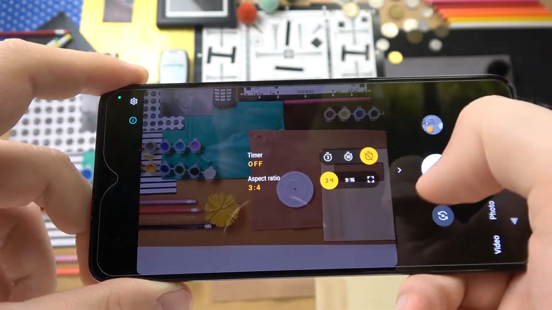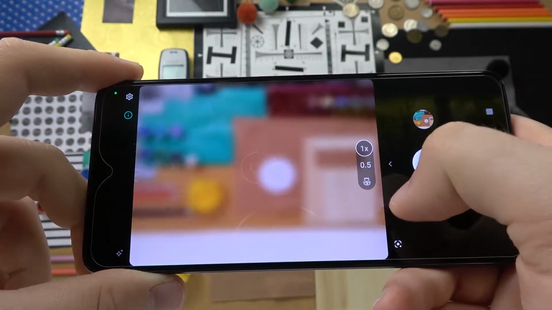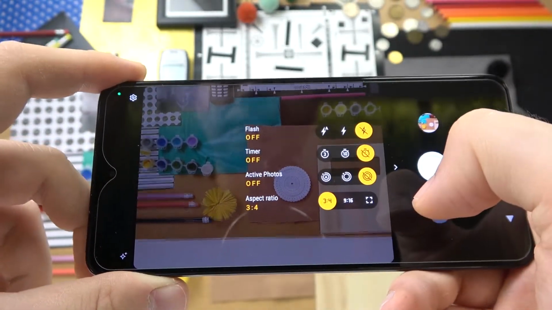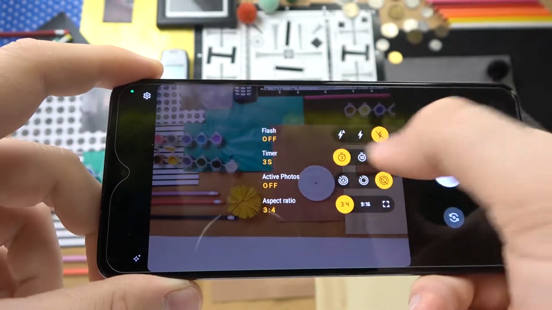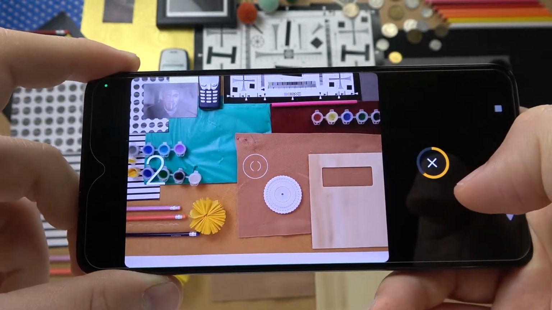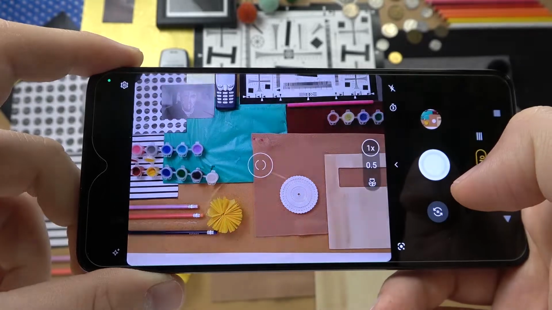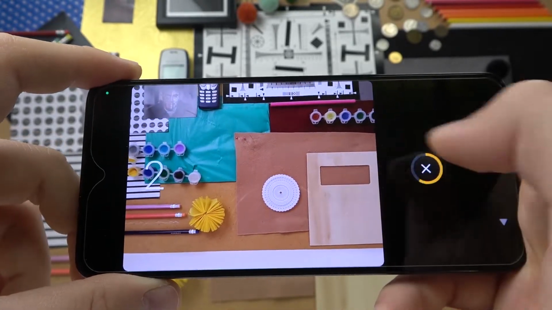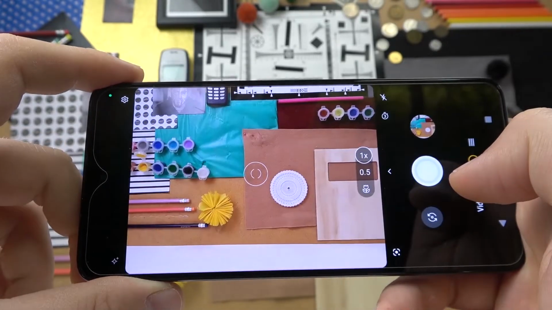Let me just change this annoying aspect ratio. It's definitely too big. Yeah, just like that. Now you can also enable the camera timer between 3 or 10 seconds. And as you can see right now, we can take photos after this 3 seconds delay.